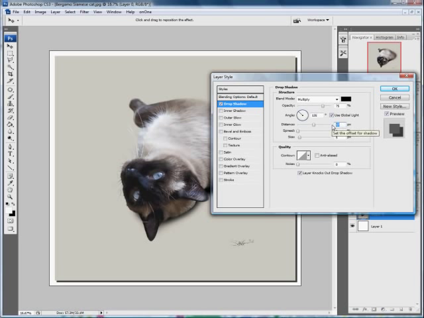And I'm going to put this to 65. These settings will vary depending on the resolution of your image and how large your image is. So don't take these as gospel for your images. You need to fiddle around to find out what works best for you.